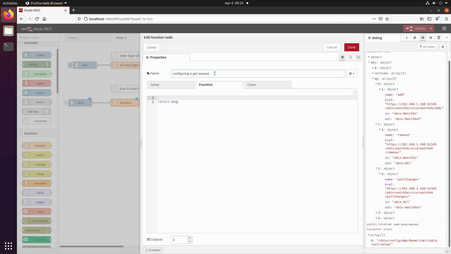To create the watch. Step 1, make a watch. So this is going to pass a message into a HTTP request.